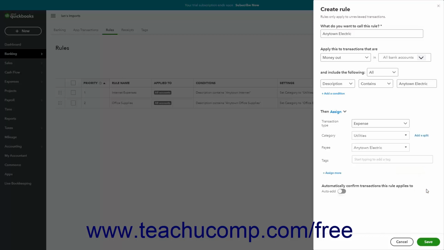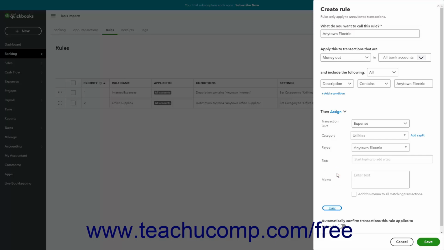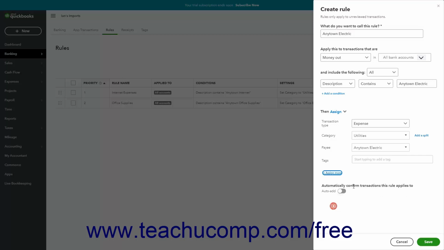To delete a section, click the trash can icon to the right of the section. To assign more data like optional classes, locations, or memo field values, click the Assign More link under the primary categorization fields to expand this section and show the class and location fields if enabled and the memo field. You can then enter any values to assign to matching transactions in these fields as needed. You can click the Clear link that appears here to clear the additional fields and collapse them again if needed.